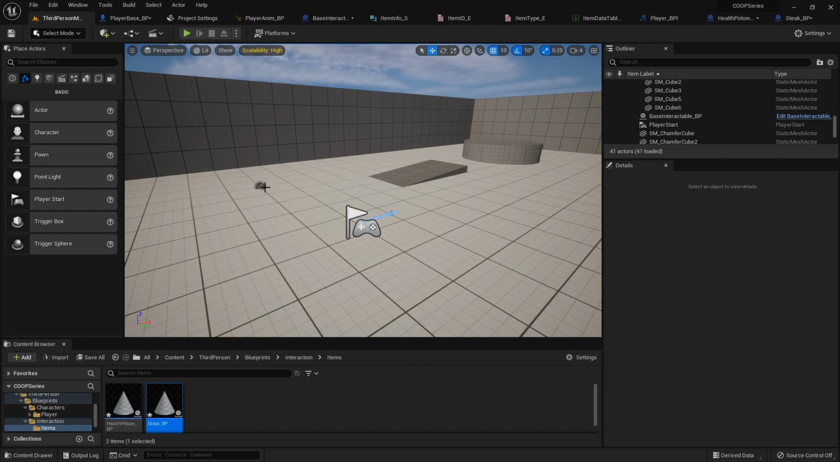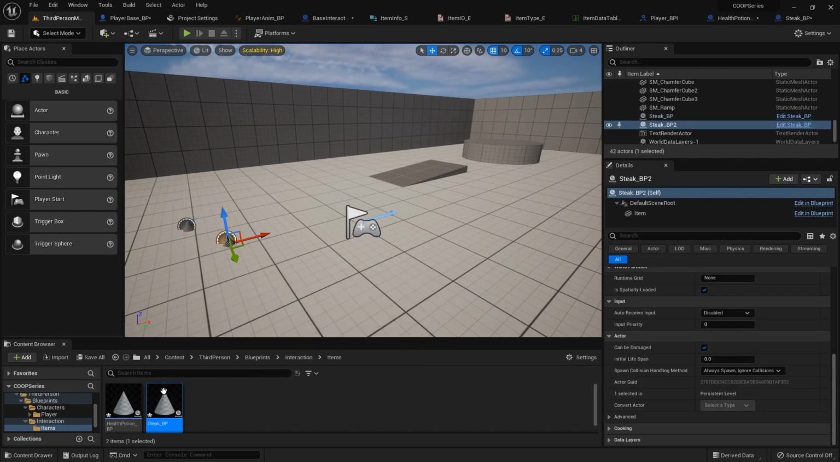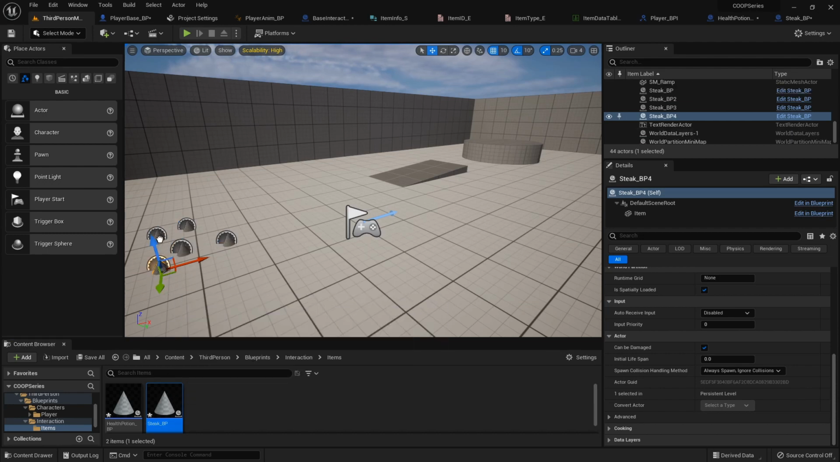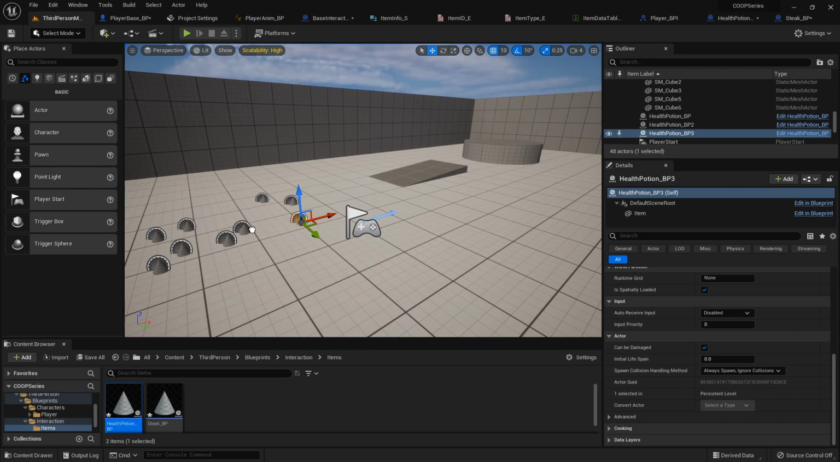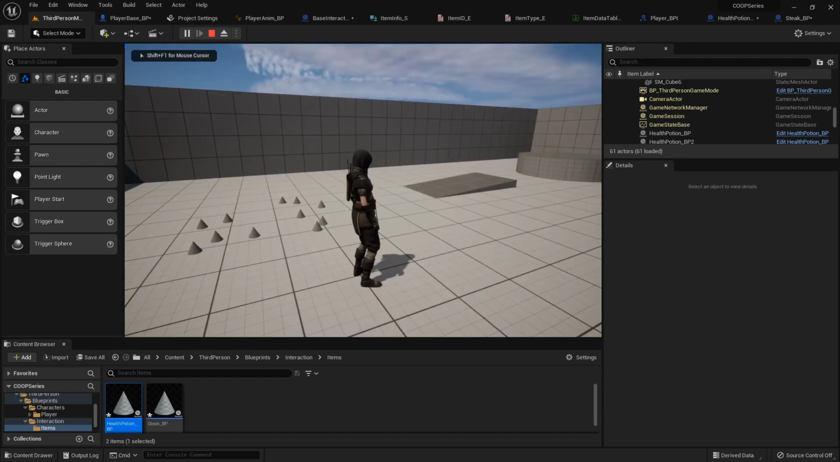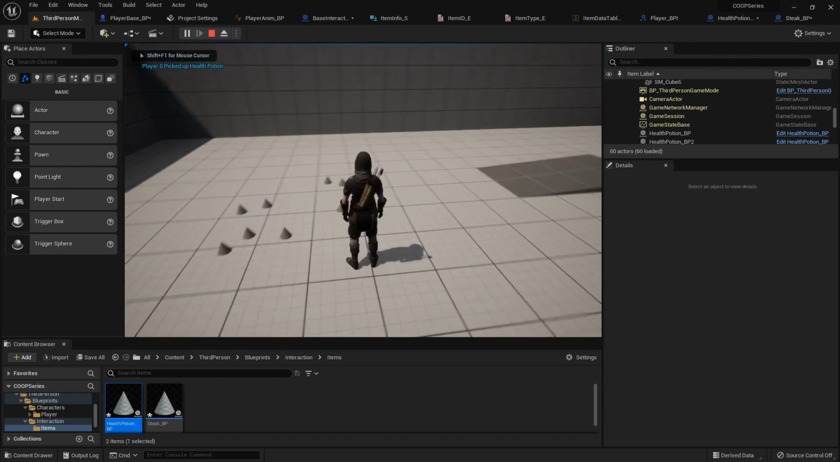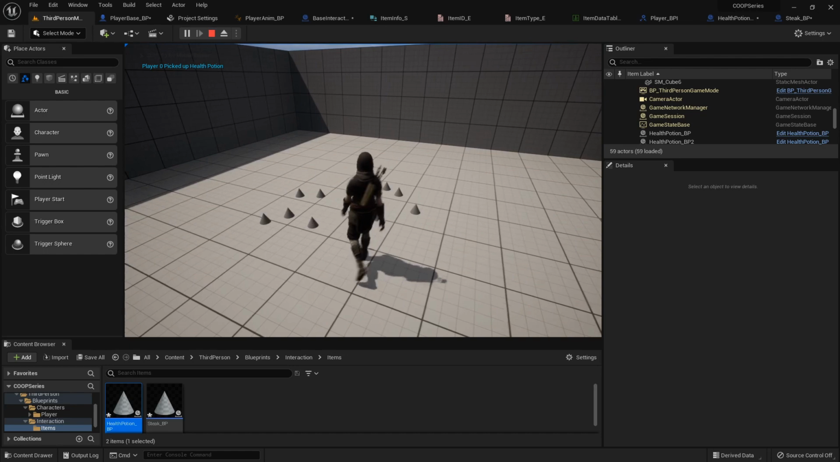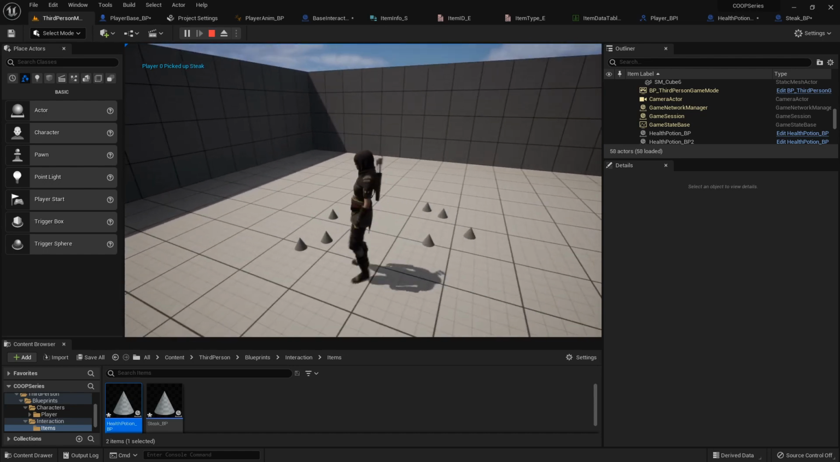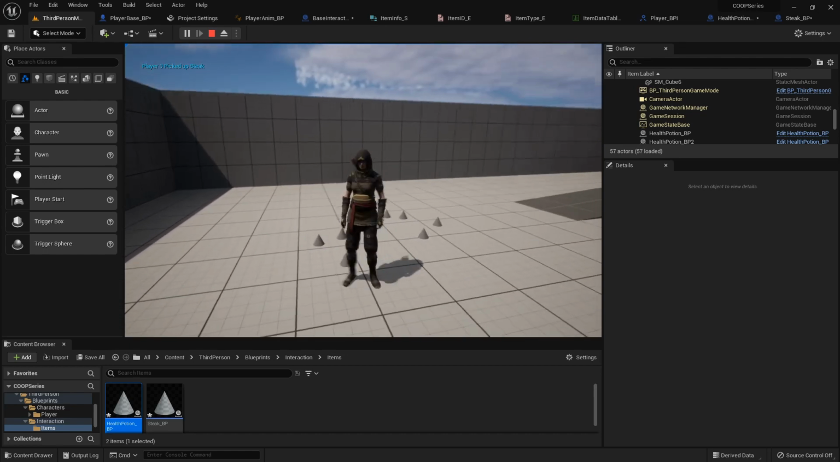So I'm going to throw out a bunch of steaks. And a bunch of health potion cones. Gonna be hard to tell these apart, but it doesn't really matter for right now. And let's jump in and check and see if it's all working. Player 0 picked up health potion. Player 0 picked up health potion. Picked up steak. Picked up steak.